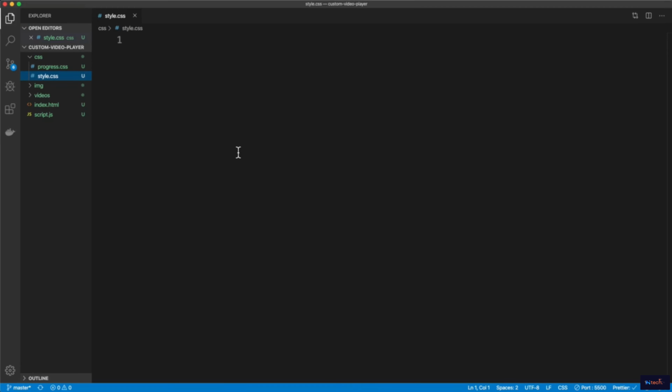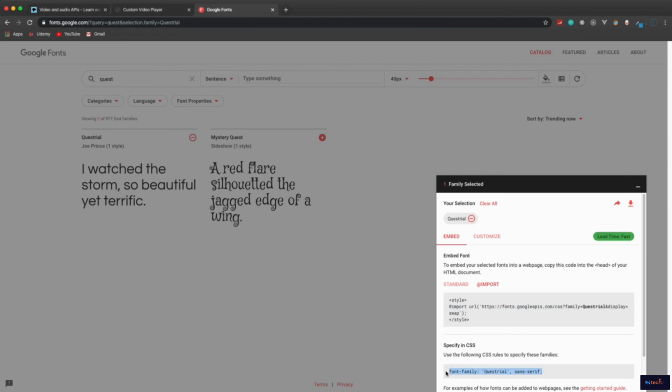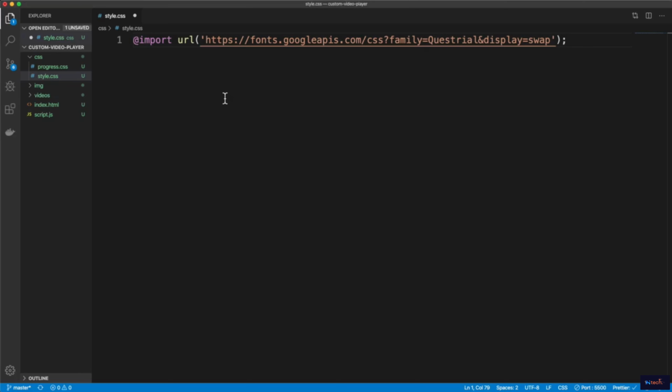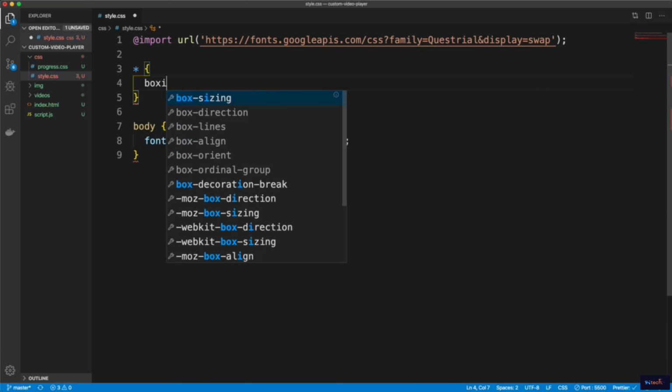So let's paste that right here, and then grab this font family and copy that, close that up, and let's put that in the body. Okay, so let's add our reset here with our box sizing. So border box, box sizing border box.